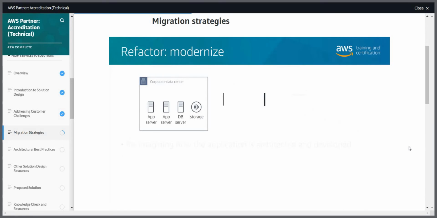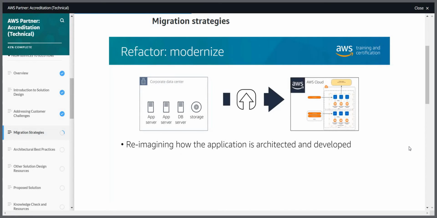Refactoring means reimagining how the application is architected and developed, typically using cloud-native features. This is driven by a strong business need to add features, scale, or performance that would otherwise be difficult to achieve in the application's existing environment. Examples of this include changing a database structure from an EC2 hosted database or a standard RDS database to Amazon Aurora, or changing a monolithic application architecture to a more service-oriented design to make use of modern technologies such as containers or serverless like AWS Lambda. You will learn more about application modernization later in the course.